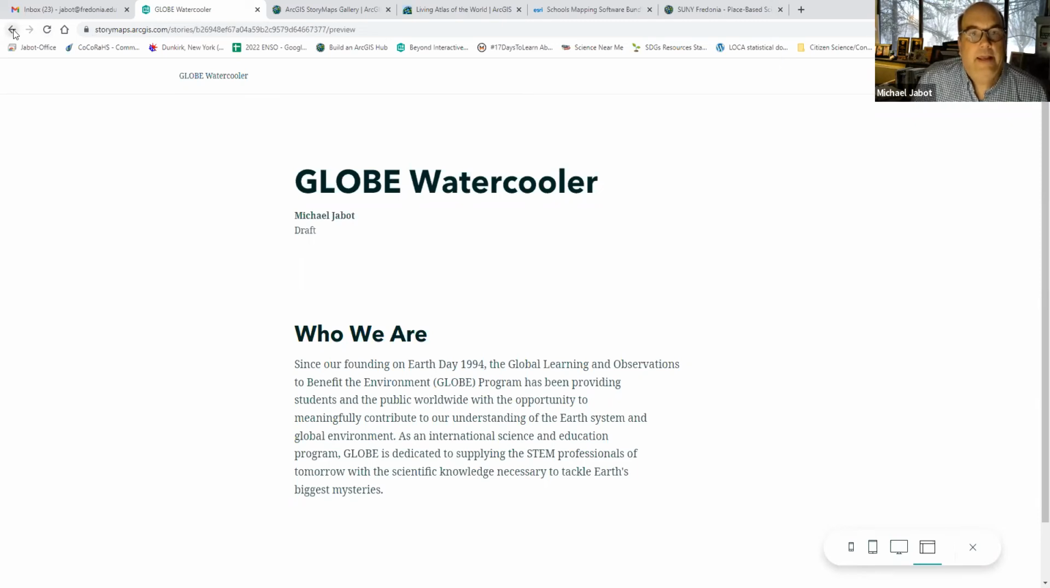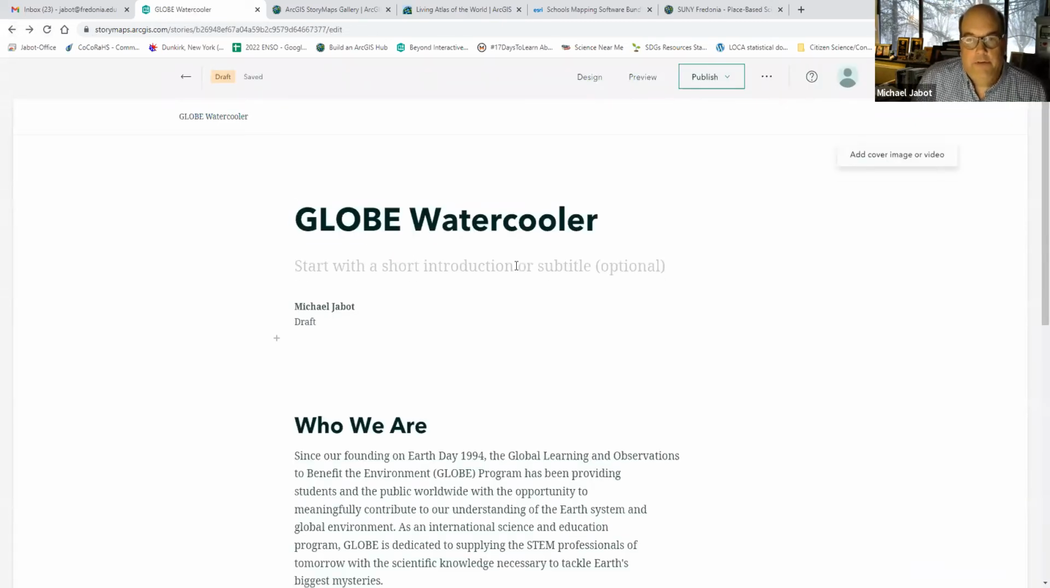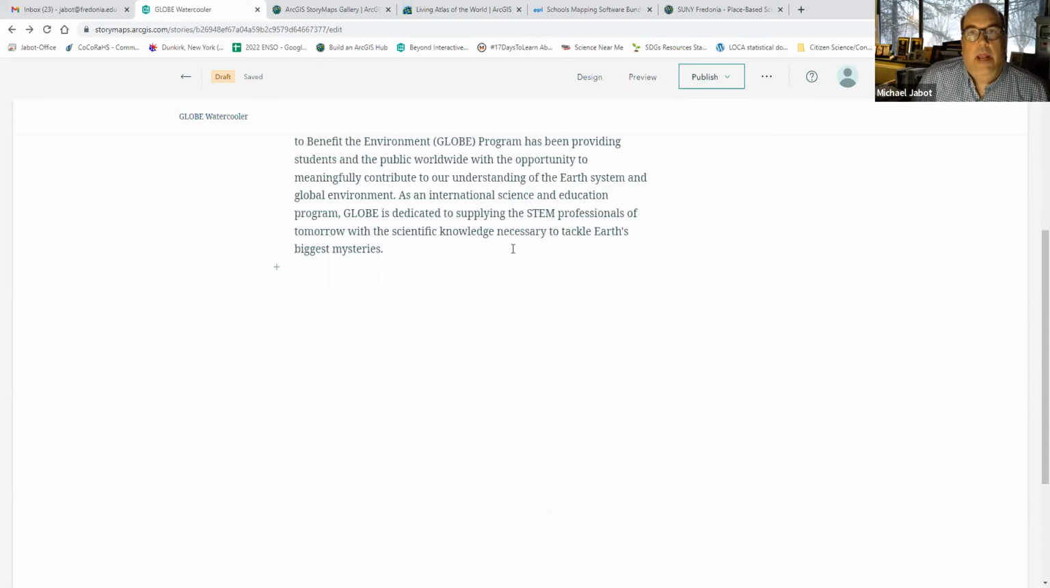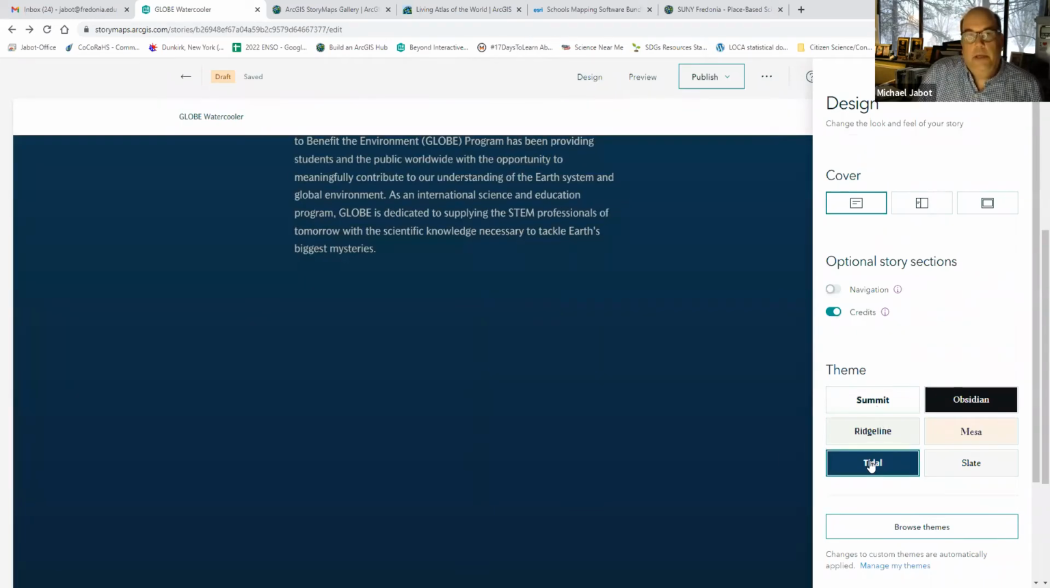So we're going to go back into our story map, and now I'm back in my draft, and I'm going to add another piece. I'm going to go to this design phase, and I'm going to give it a theme. I'm going to give it a summit theme. I think that would be great. Let's make it that way.